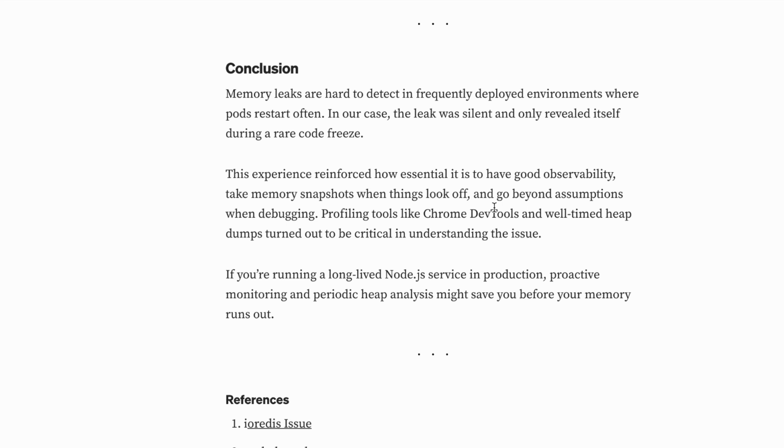Memory leaks are hard to detect in frequently deployed environments where pods restart often. In our case, the leak was silent and only revealed itself during a rare code freeze. This experience reinforced how essential it is to have good observability. Take memory snapshots when things look off and go beyond assumptions when debugging.